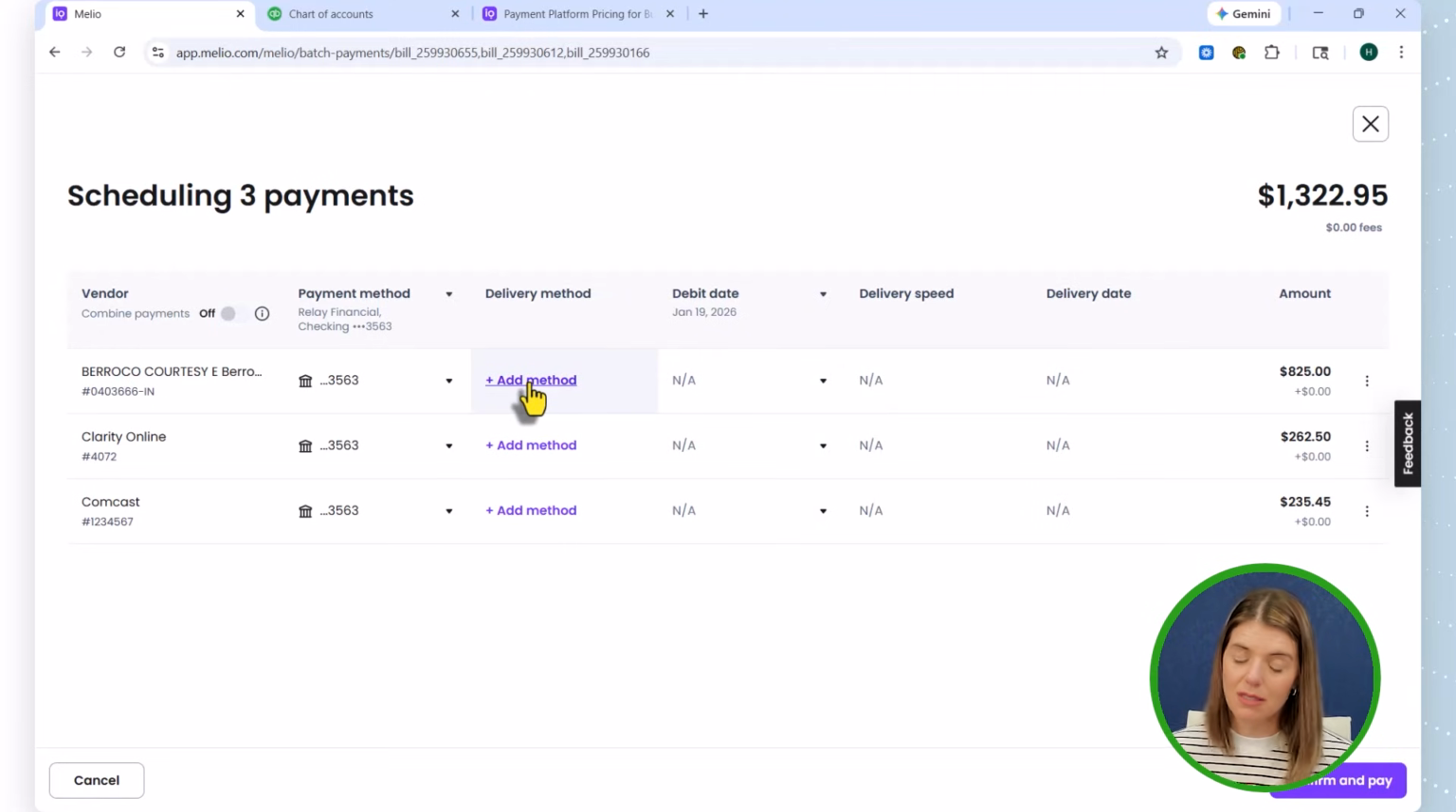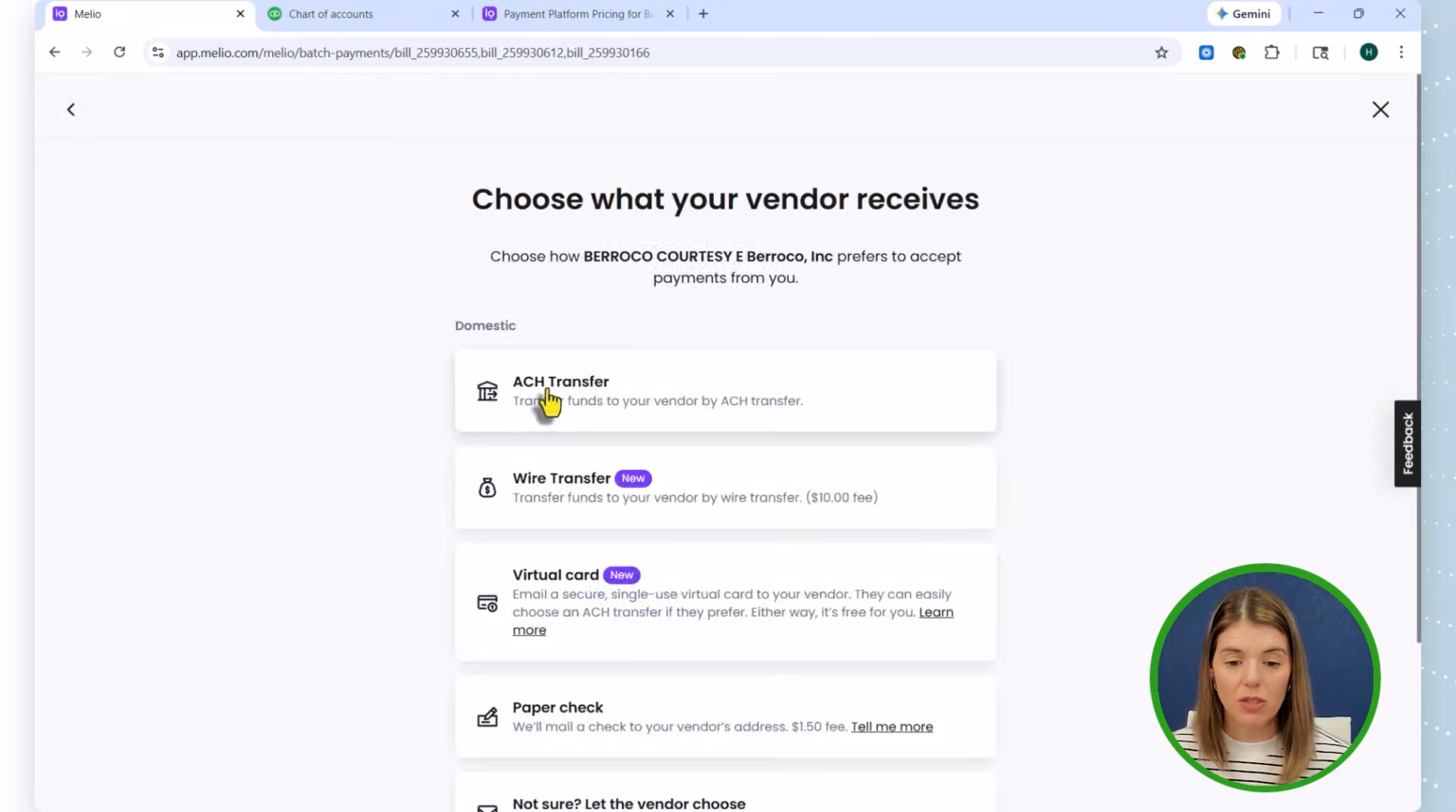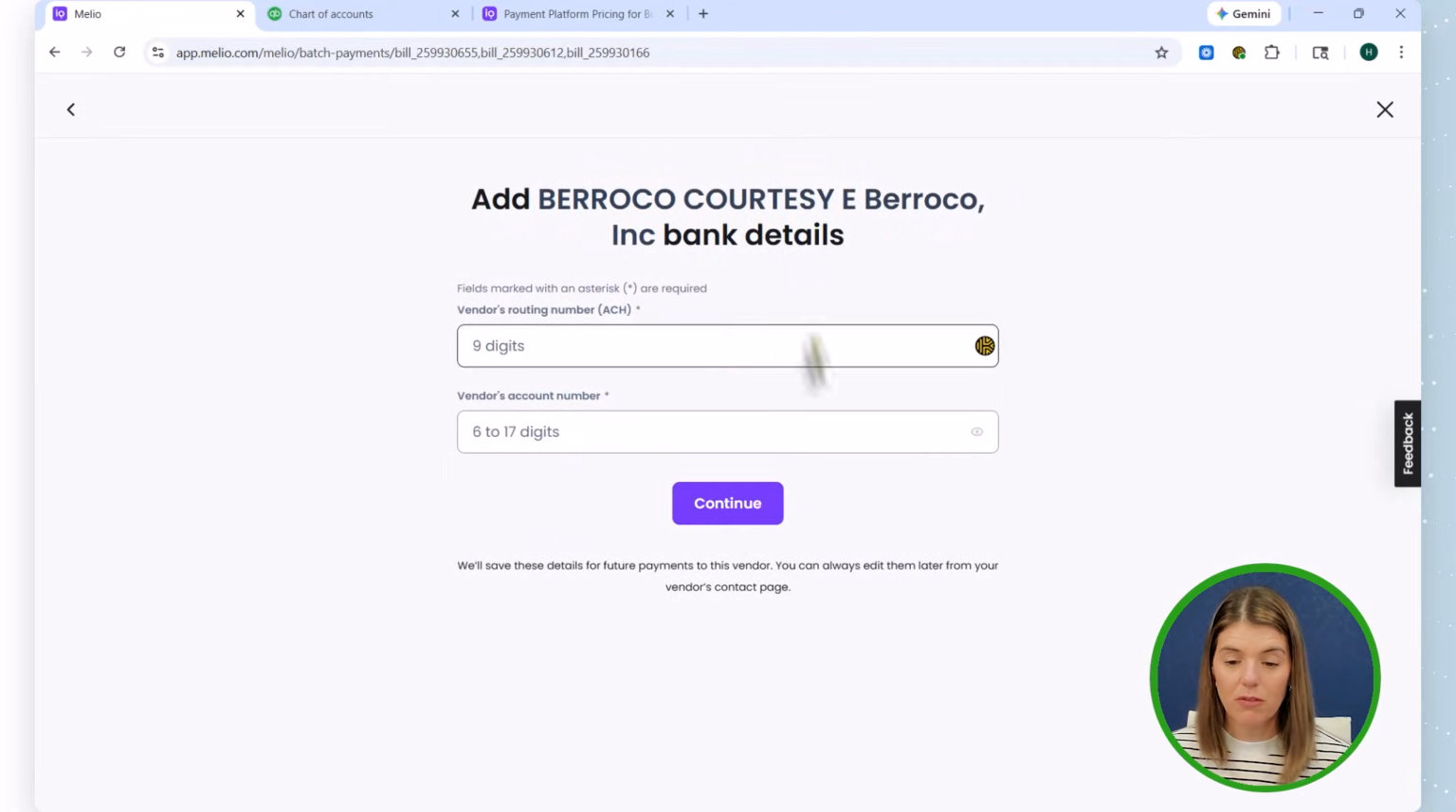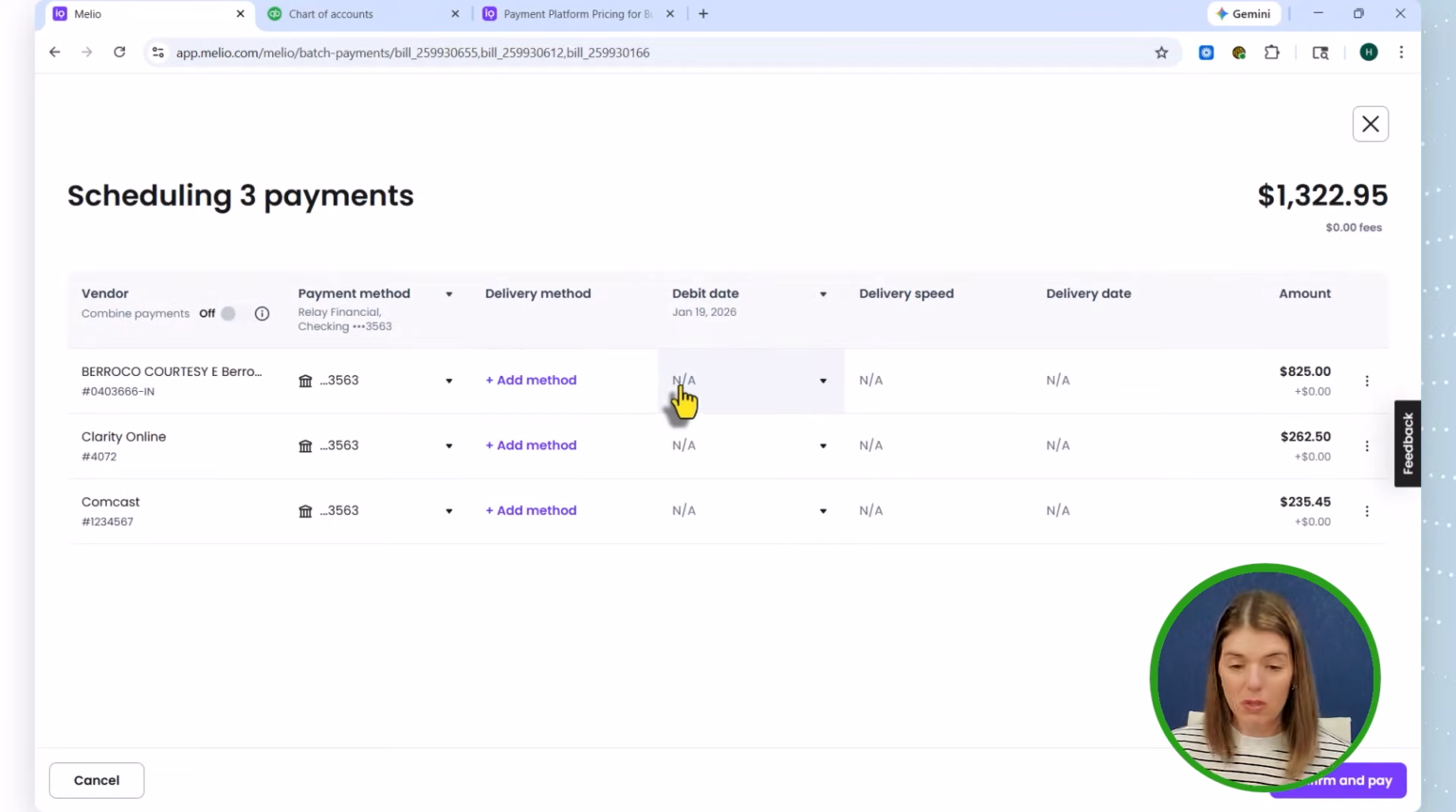So in this case, and this is again not fully set up, so it doesn't have everything enabled, but if I chose ACH for this one, I would fill in the information, and then it would allow me to select the date. Now, I don't want to put ACH information into here. If it was enabled, then it would give me the debit date, the speed I could choose, and then the delivery date. And so if I chose that faster ACH speed, that would be an upcharge. And then maybe I want to send a paper check, and I can select the date for that.